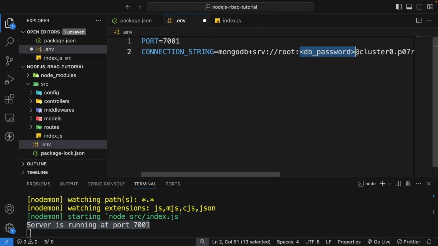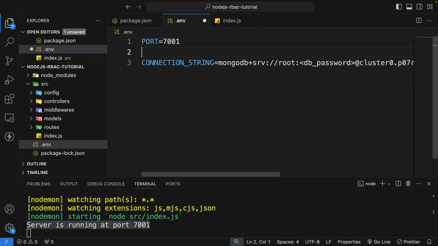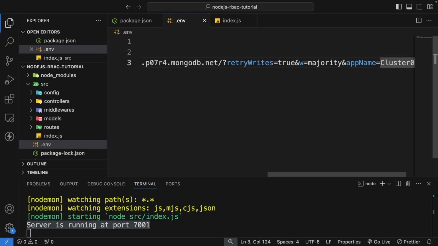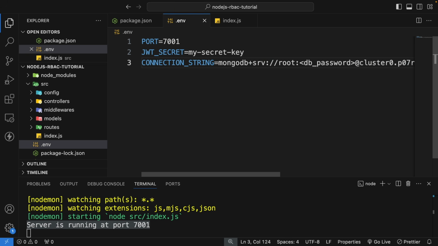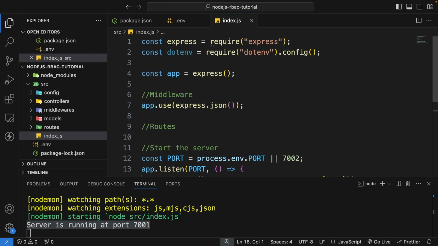All right, now one more variable we need to add is the JWT secret, which is the JSON Web Token. So for that I will simply add the secret, and I can simply add any value. So I will add my secret key. You can define anything else which should be more meaningful. So that's how you will now have 3 values in your .env file: the port, the JWT secret, and the connection string.